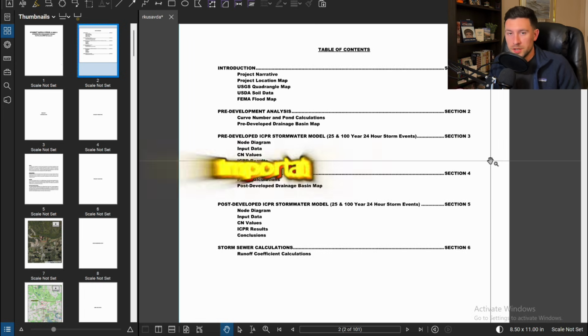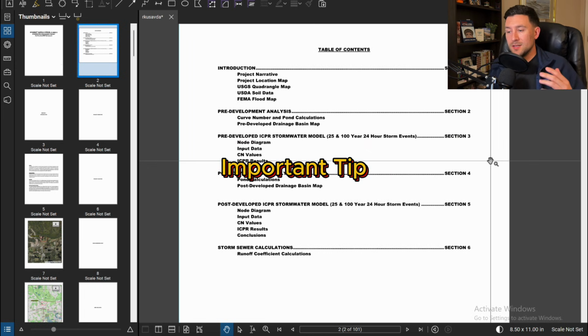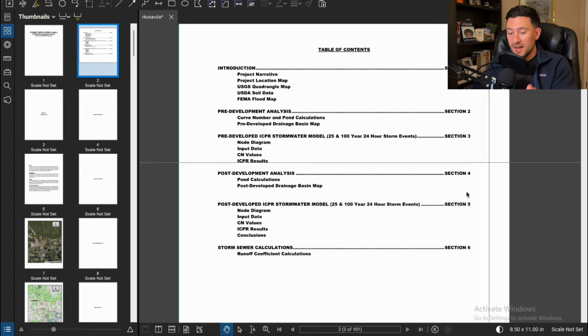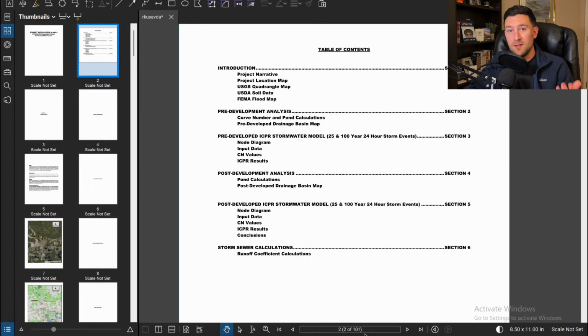Now, it's always really important to have a clear table of contents, and the reason why this is important is because other reviewers are reading this report. So when you're submitting this to a local agency, let's say a county or a water management district, you want to make this as easy as possible for them. And they might actually even look down here and see that there's 101 pages. That's a lot of pages to sift through, which leads me into the first thing about this stormwater management report: you need to be as clear and concise as possible in your narratives, your exhibits, and any sort of tables that you put in here.